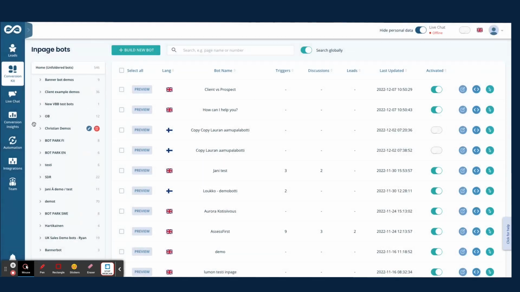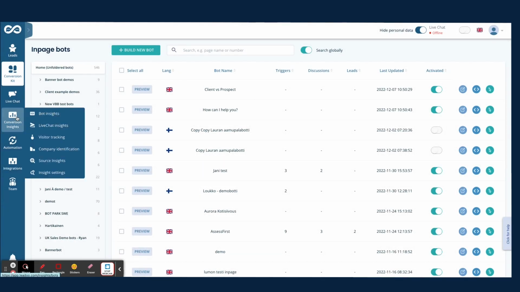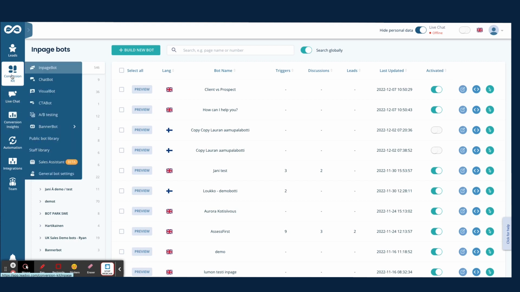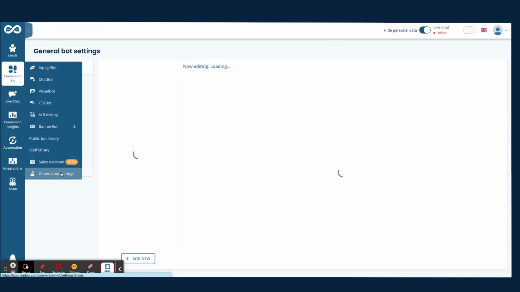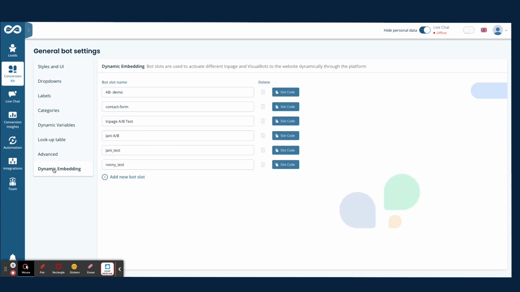First of all, we need to ensure that we have a bot slot created, which is under Conversion Kit and General Bot Settings and Dynamic Embedding. There is a video a bit more in depth about this you can also check out. In this case, I've created one called in-page A/B test. You can just keep adding new ones here.